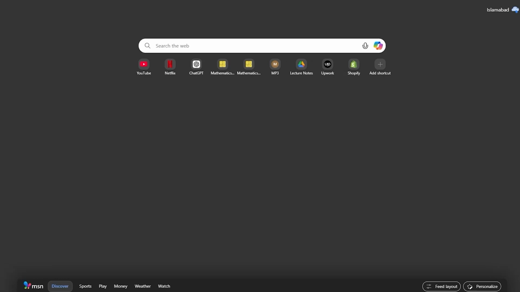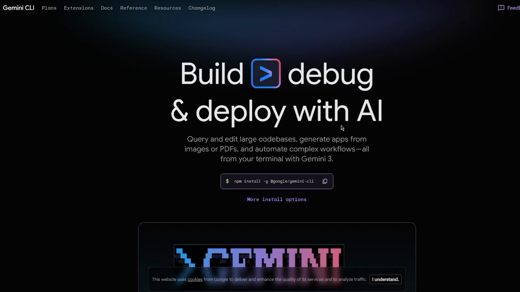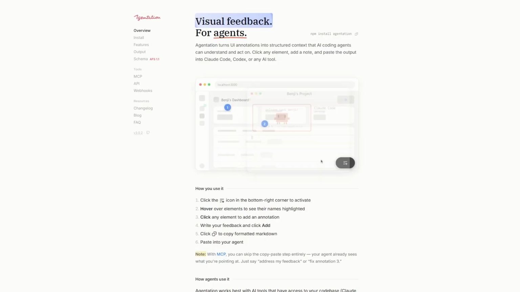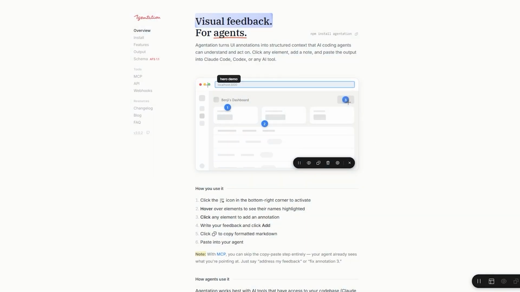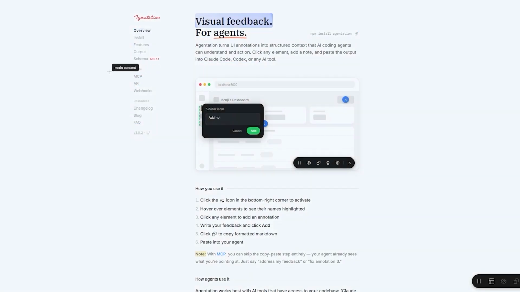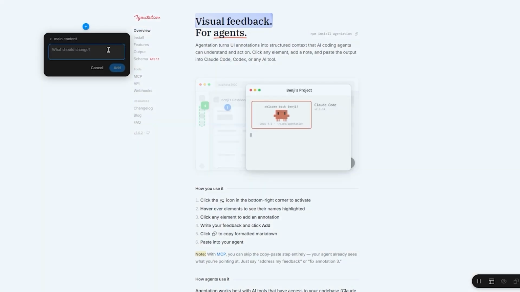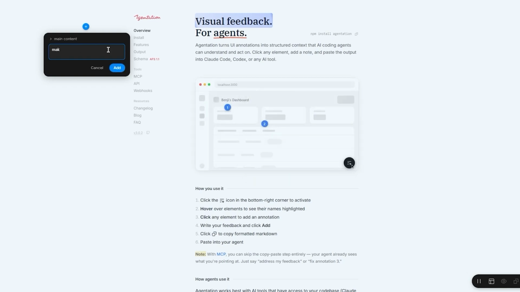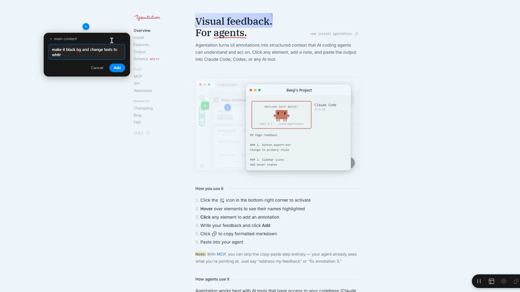So if I open any website up, like let's say I'm going to open this website up over here, once you open it up, you can see that you can open this up and choose any content that you want to edit. That is how crazy and cool this is. So let's say I want to go ahead and change something about this. Make it a black background and change texts to white. Okay. We're going to do that.